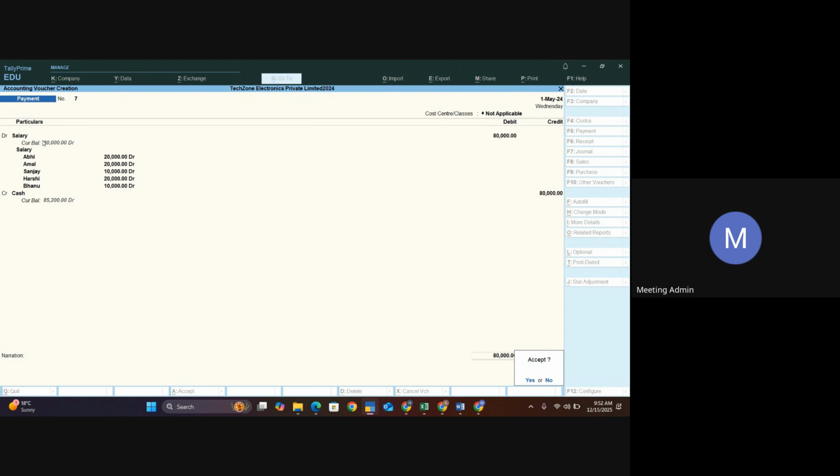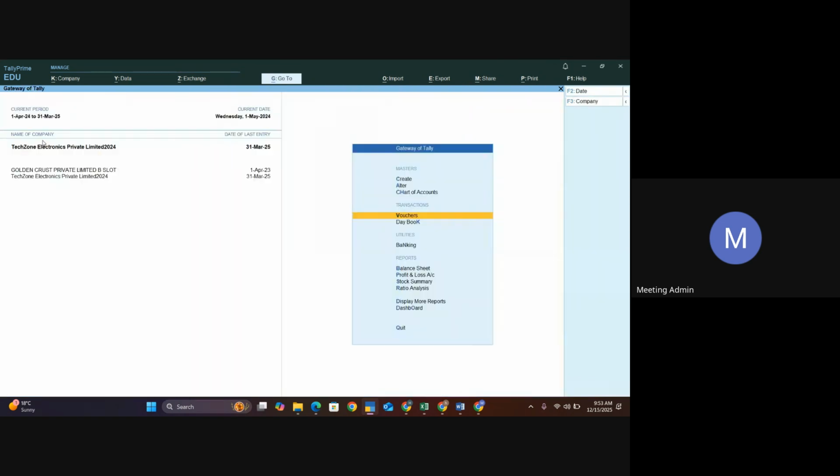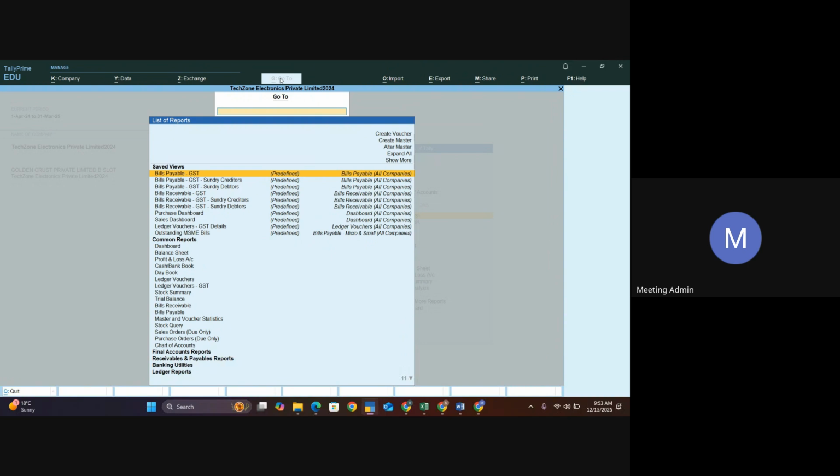Okay, did you all understand this? Any doubts for anyone? No, ma'am. Okay, fine. Ctrl A, let me save. If you want to view the report, you can come to the Gateway of Tally, Display, or else you can just go to the option. You have a shortcut key Alt G. You can use Alt G. Here you can go ahead with the cost centers or cost category.